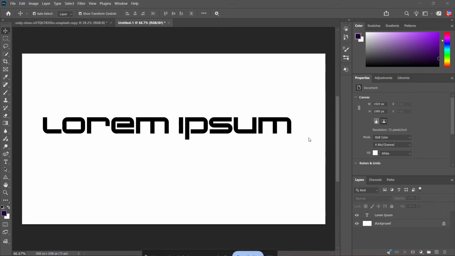Let's jump in. First, we need to type our text. Go over to the left toolbar and select the horizontal type tool, or just press T on your keyboard. Now click anywhere on your canvas and type the text you want to style.